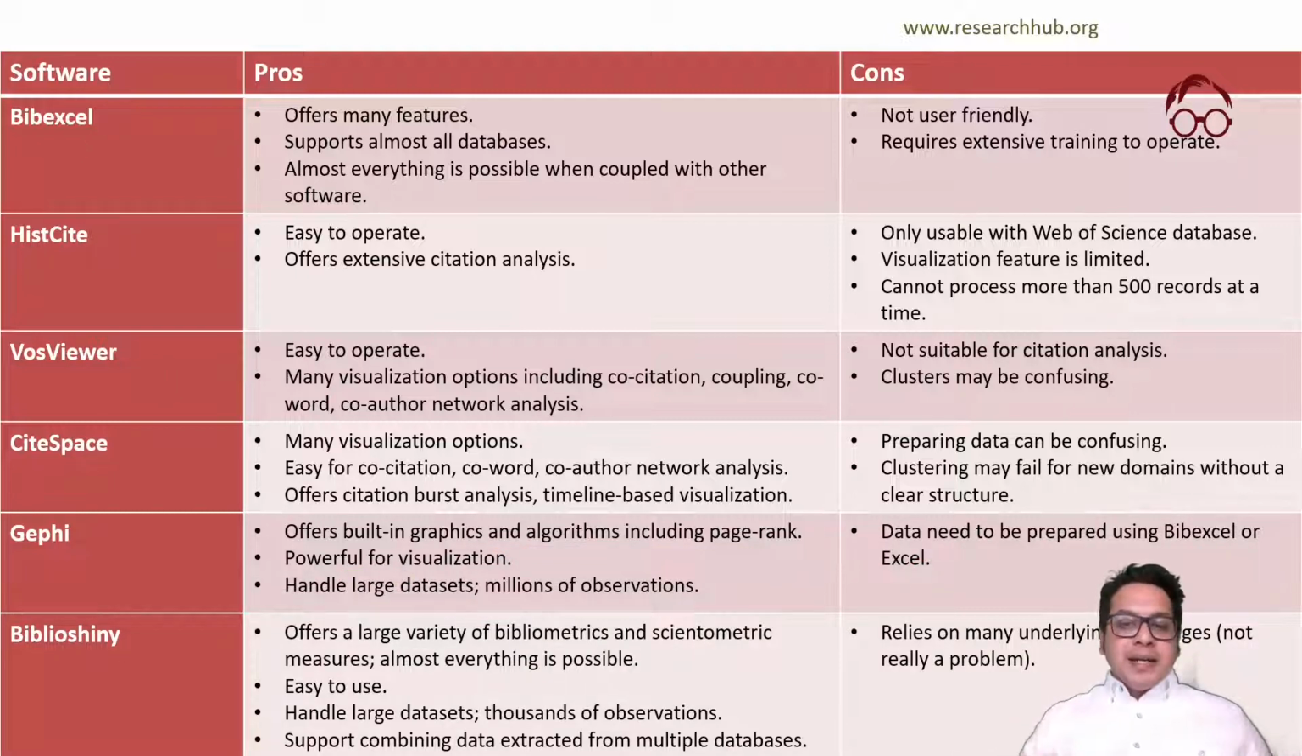For Biblioshiny, it offers a large variety of bibliometric and scientometric measures, almost everything that is possible in one software. It's really easy to use. So Biblioshiny has two parts. It's based on the package called Bibliometrix, but then the user-friendly version is Biblioshiny. But everything is dependent on the package called Bibliometrix, right, in the R software.